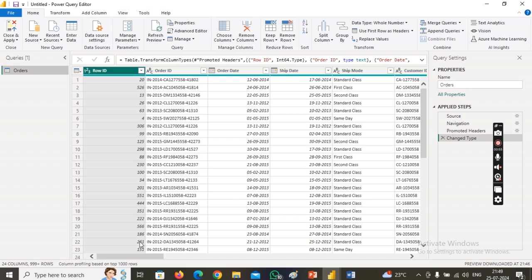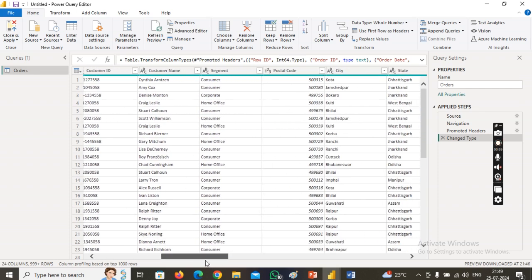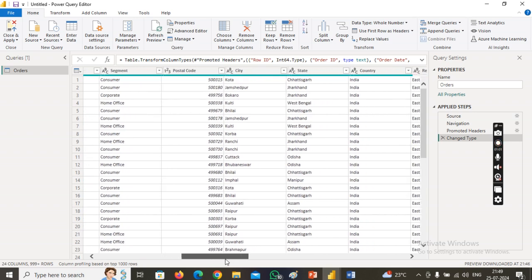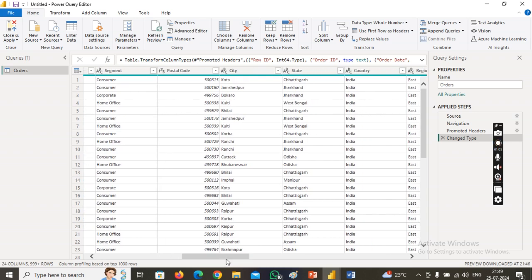I'm gonna search for the columns which have the related information. Okay, I found them. Postal code, city, state, and country. These four columns are related to address, right? So I'm gonna combine these four columns into one column. I'm gonna rename the column as address.